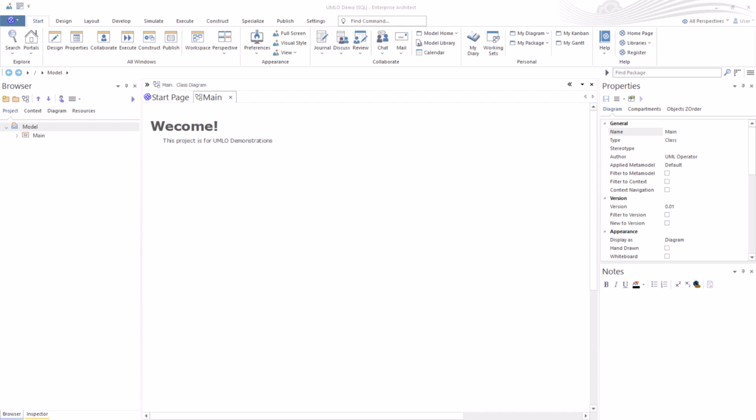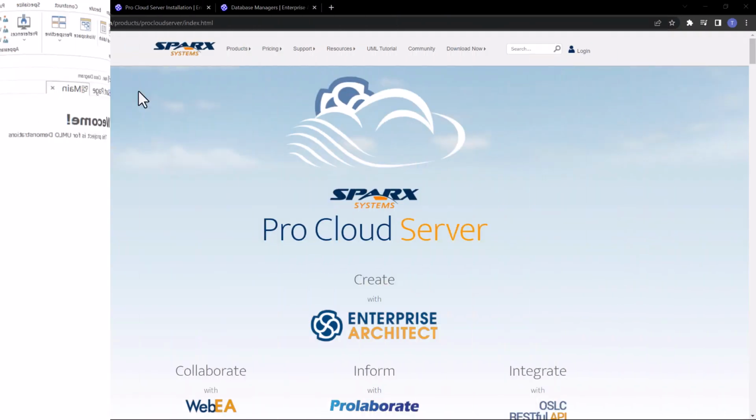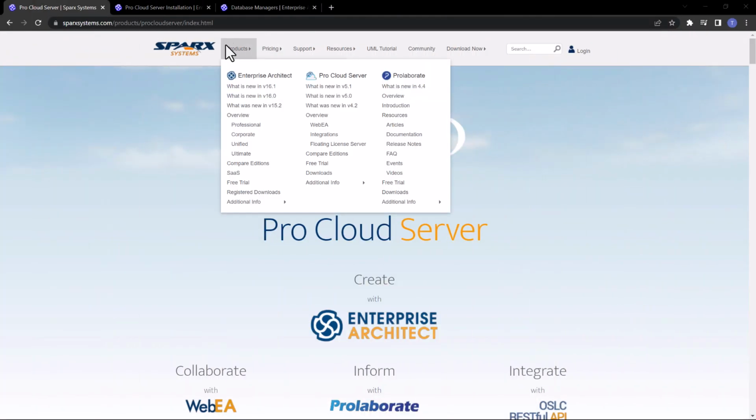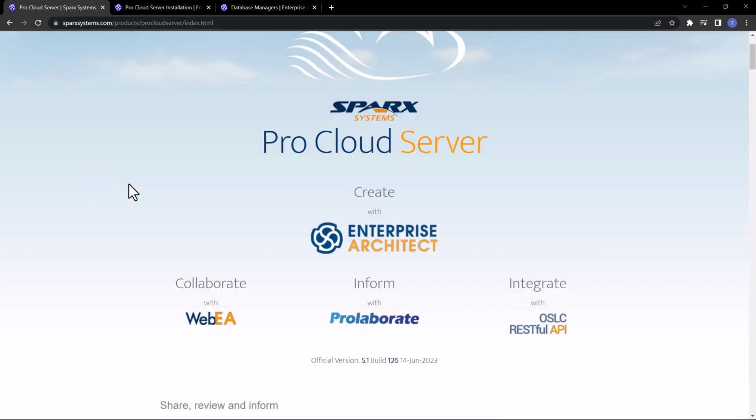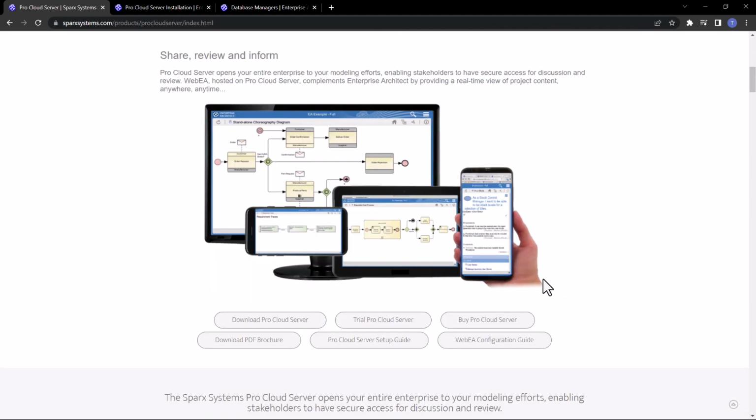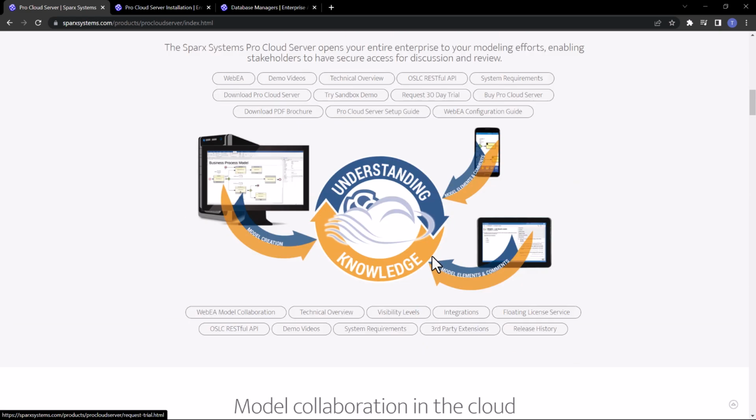Okay, today we're going to be talking about deploying Sparx Pro Cloud Server. So what is Pro Cloud Server? If you go to Sparx products, you can get an overview of Pro Cloud. It basically creates the ability to integrate, of course, with Sparx products. It utilizes an industry standard, Open Services for Lifecycle Collaboration, RESTful API integration, OSLC, and it gives you the ability to have anyone who's authorized access your models from any device and a lot more.